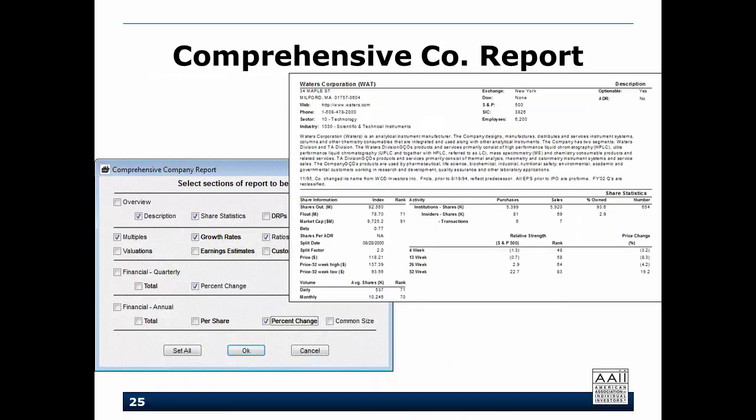Now, for some people, the basic company summary report isn't enough. So we've also given you the option to create basically a customizable report with the comprehensive company report. Within the print options, if you select a comprehensive company report, you have the ability to choose a variety of groupings of data that will then be used to generate your report. You've got multiples, growth rates, ratios, valuations, earnings estimates, and custom fields if you chose.